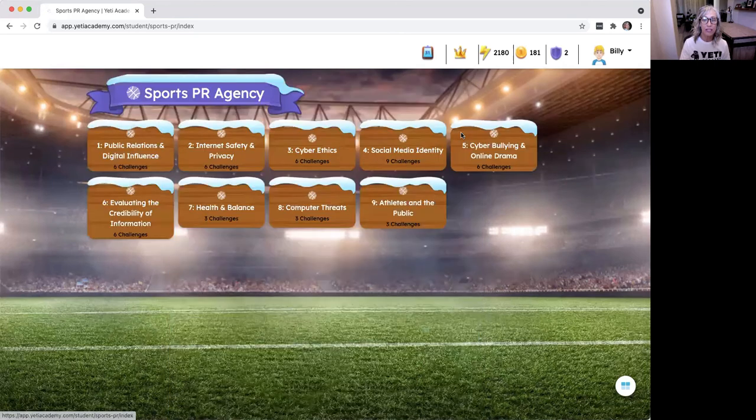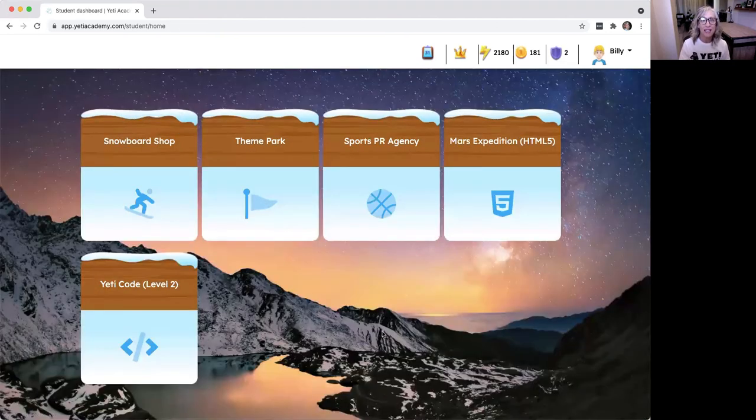Exiting here will bring us back to all of the concepts, and clicking on this will bring us back to that student dashboard. So I hope that this answers some of your questions.